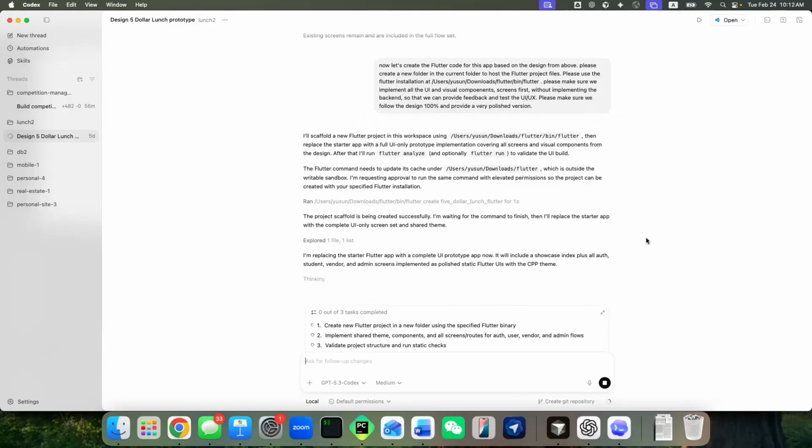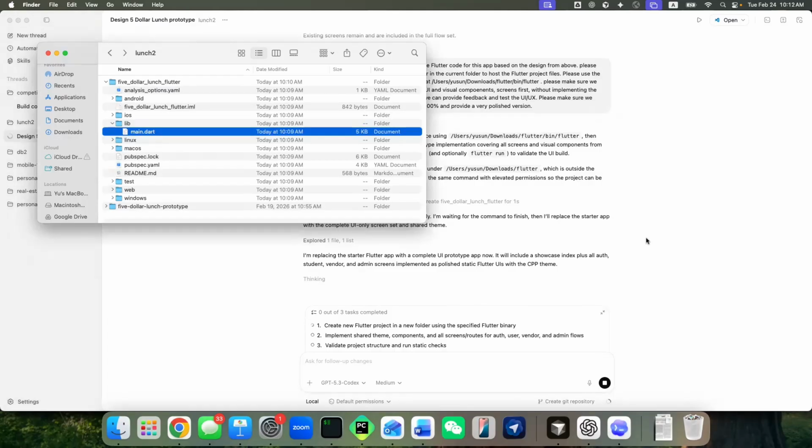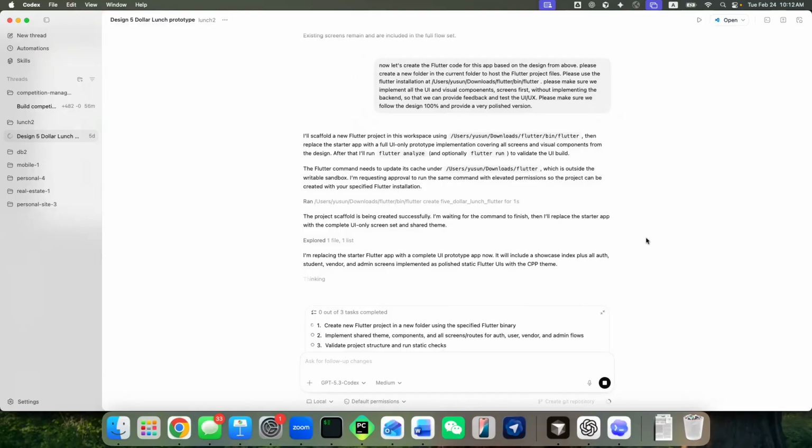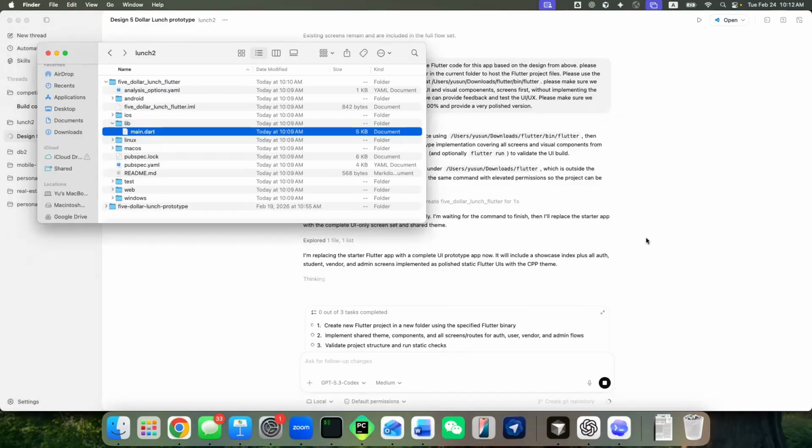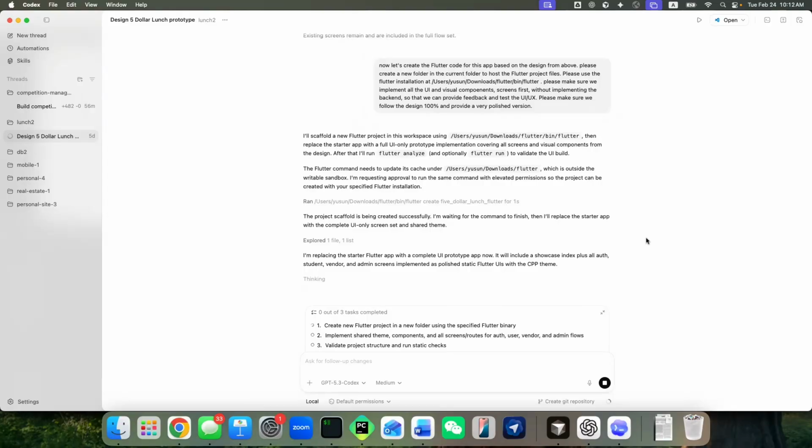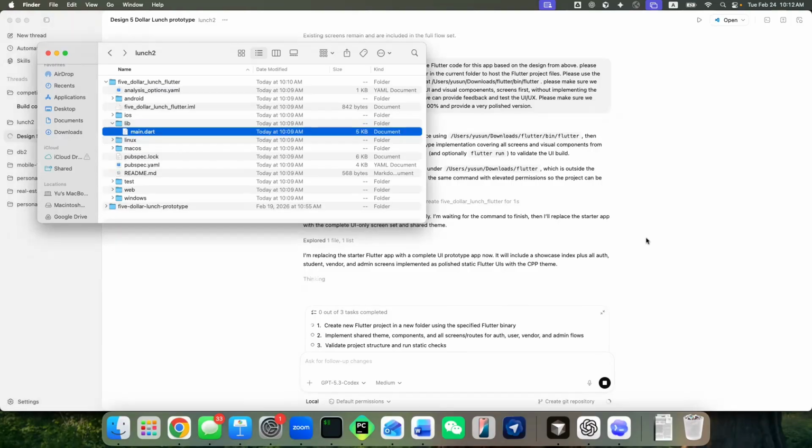No, no, it should. I think it just needs to create a lot more files, and we're only asking for the UI, but since there are many screens, okay, let's see. Every time, processing for 6, 7, 8 minutes is pretty common.